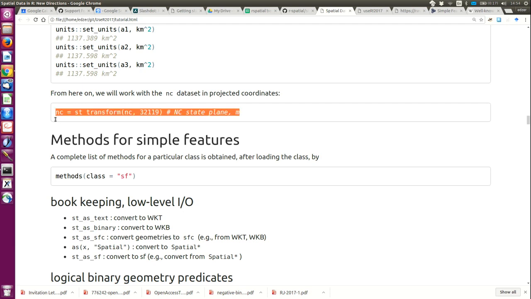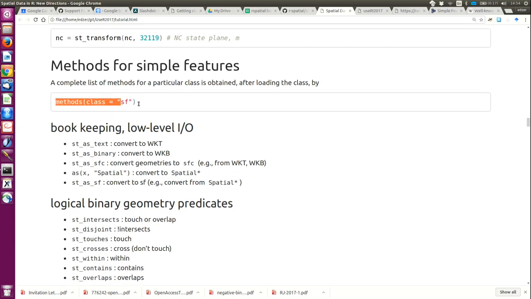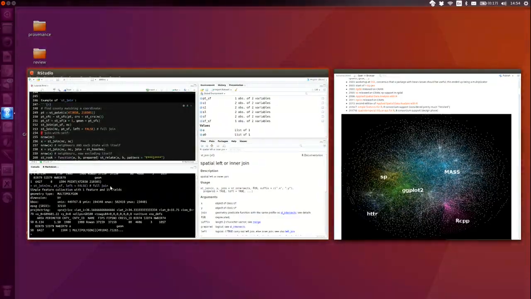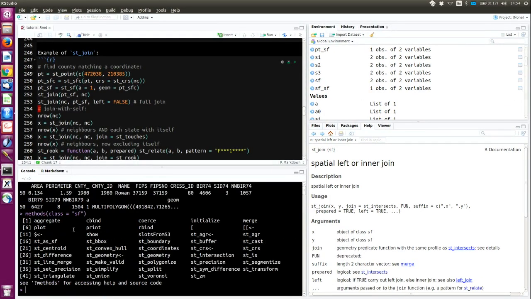So to get rid of these warnings, I'm going to continue with projected data here. There's a whole bunch of methods that work. This is a command that you could use to find them out. You see the whole list of methods, and some of them we will run into, and some of them are completely boring. But you can basically find out what is there in addition to doing ST.